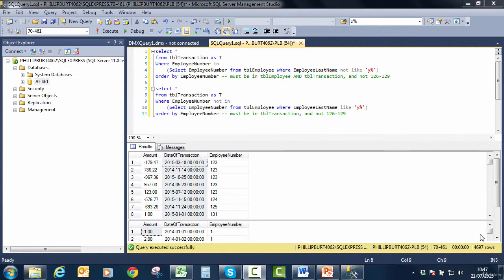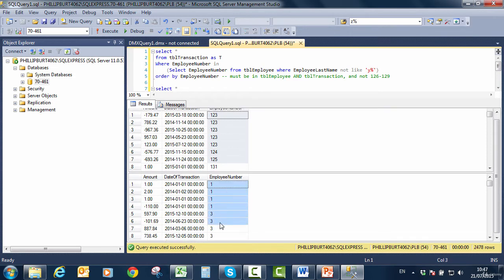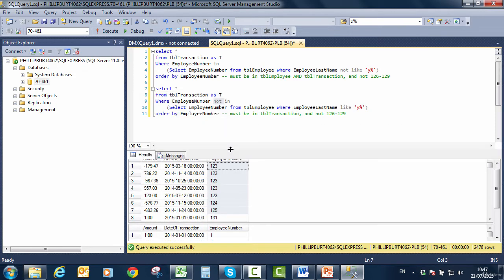So the net effect, if I put these two particular statements underneath each other, is that this first one, where the not is in the subquery, limits the results to being those which are contained in table employee, whereas the second one, where the not is in the where clause as opposed to the subquery, doesn't so limit. The employee number starts at number 1. So that means that for the first one, the results must be in table employee and table transaction, and they mustn't be 126 through 129, whereas for the second one, the employee number must be in table transaction and not 126 to 129.